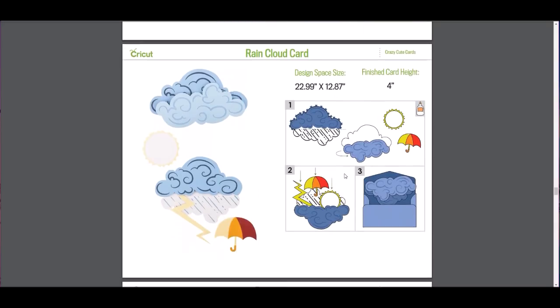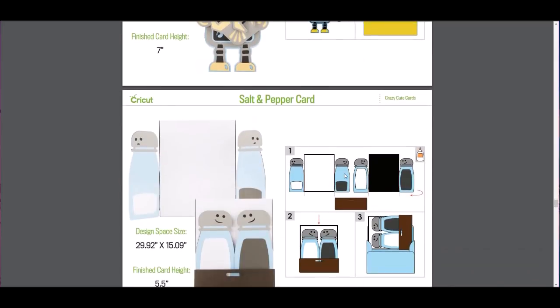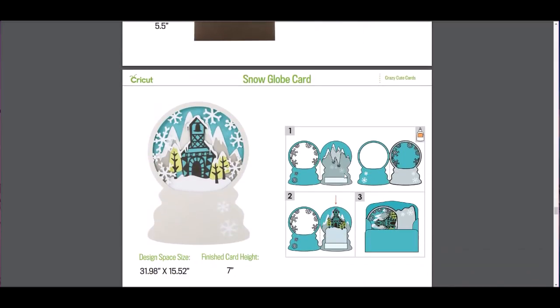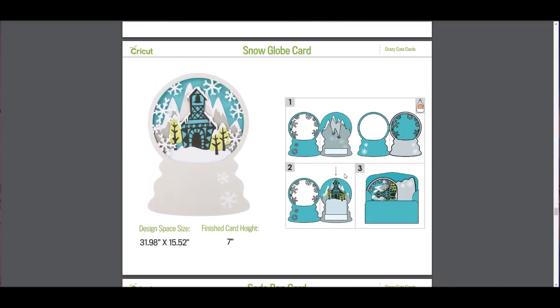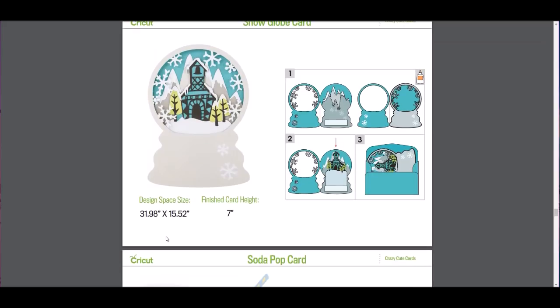And I'm scrolling through there. See, there's super cute ones, right? Really, I love this one. And the snow globe card is the one that you and I are going to make together as our project today. And it will tell you the finished card height. When you finish putting this card together, this is going to be a 7-inch high card, which is a nice size card.